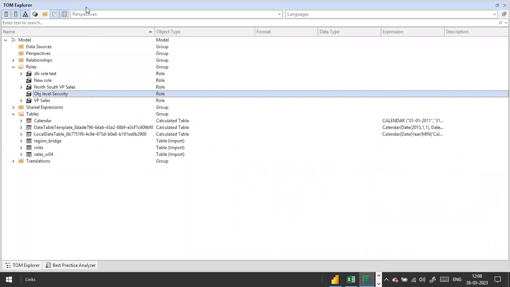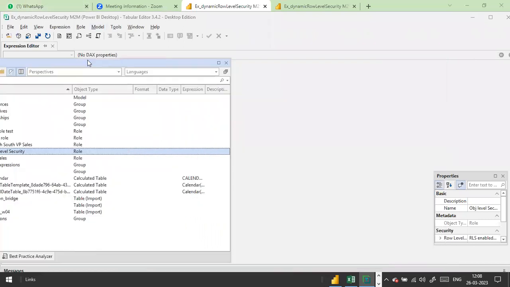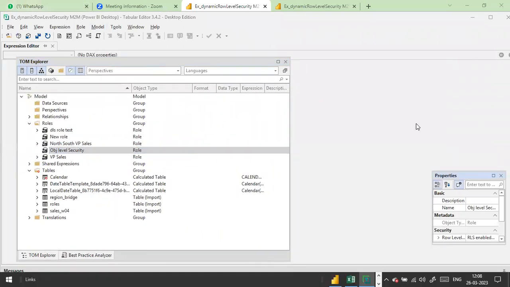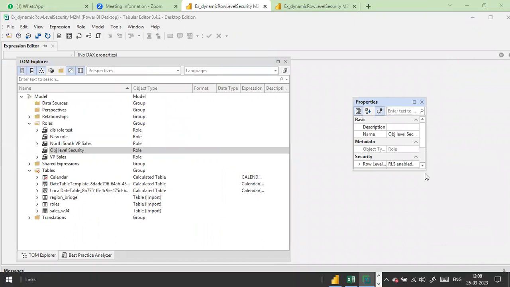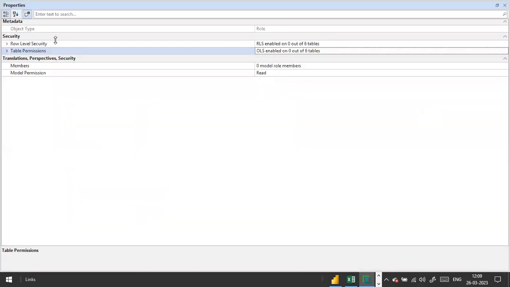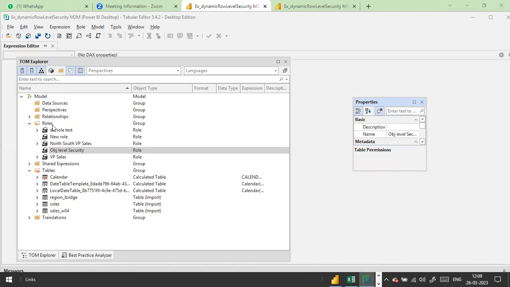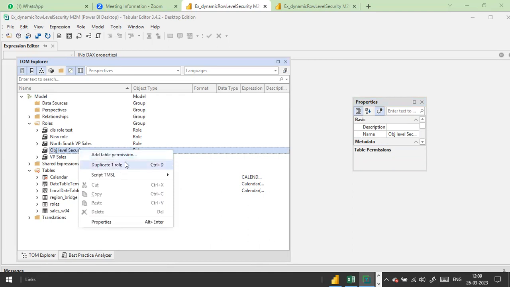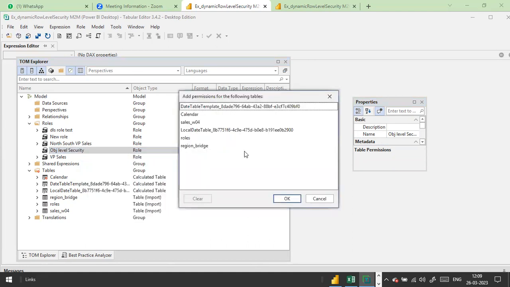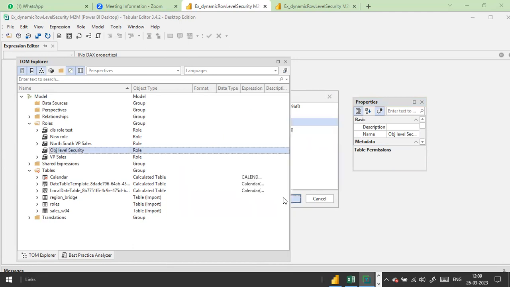You need to minimize it and keep it somewhere on the left side. On the right side, you will find the properties here. Here, I just go to the security section, and we have table permission. Here you select object level security, and here you can add table permission. You can see the Sales W04 table. I want to map this role to this table.